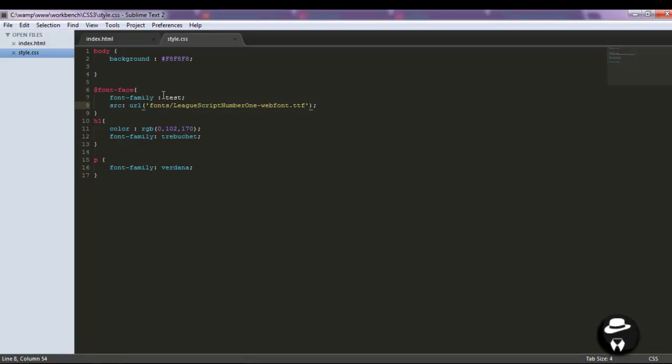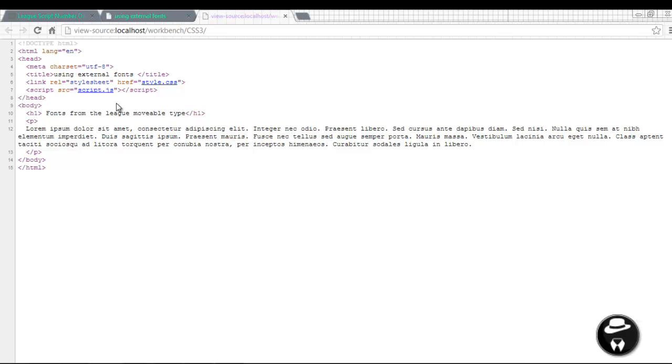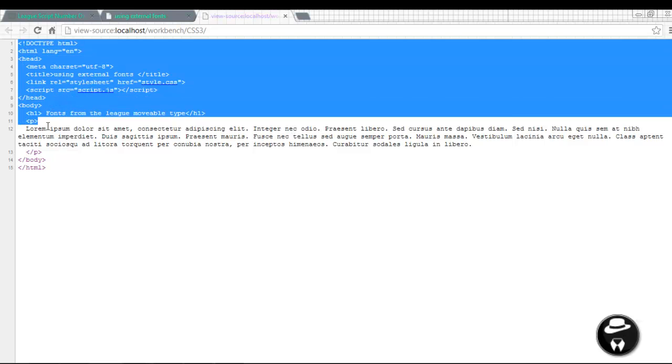Now that I have defined my font face rule, I can use this font on any place I want. For example, I'm going to use it for the paragraph, and when I get back to the web browser and hit refresh, you can see now that the font is applied on the paragraph, and nothing has been changed in the HTML structure.